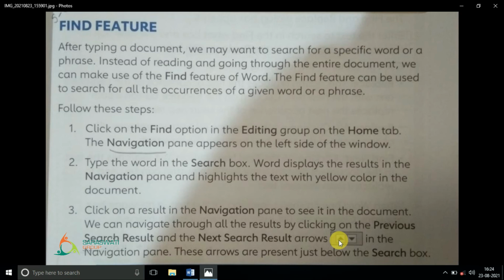Okay see, again I am reading this third step. Click on a result in the navigation pane to see it in the document. We can navigate through all the results by clicking on the previous search result and the next search result arrow.